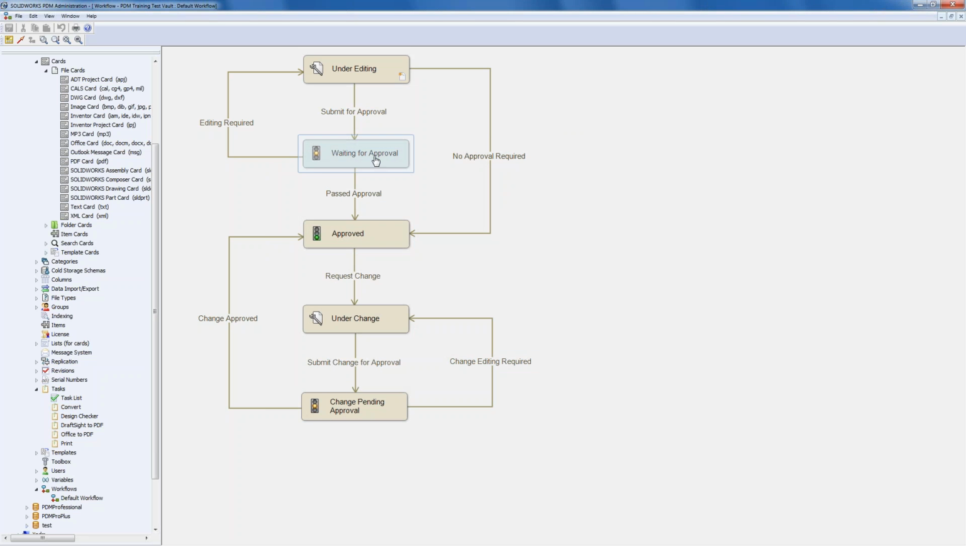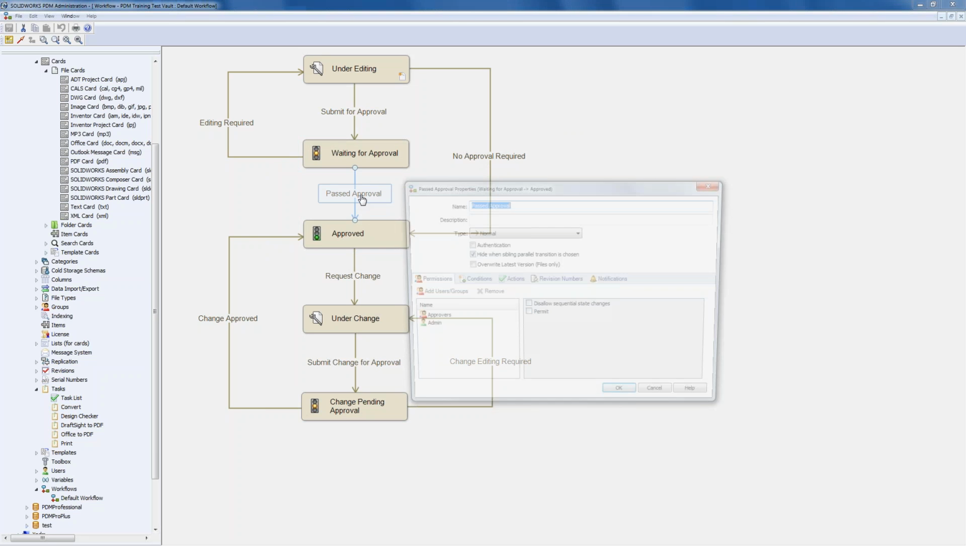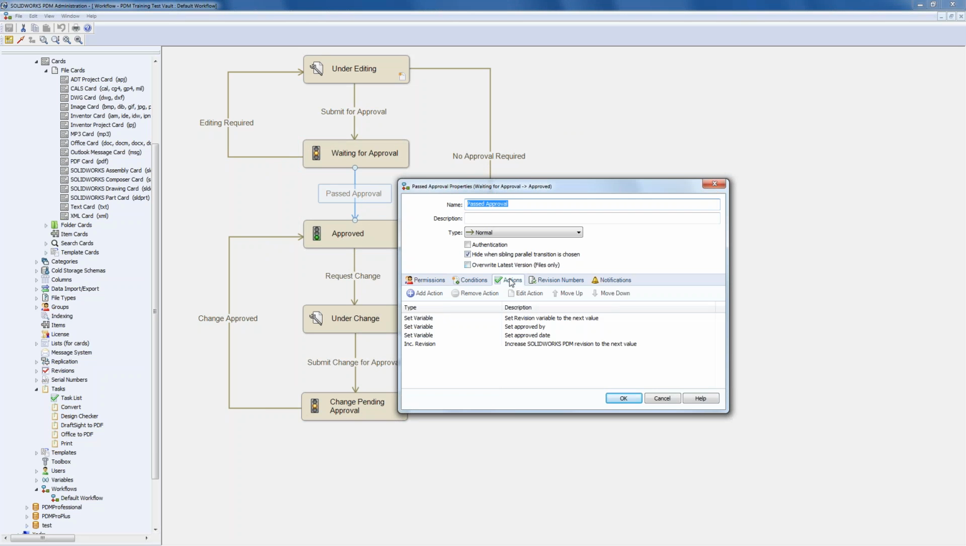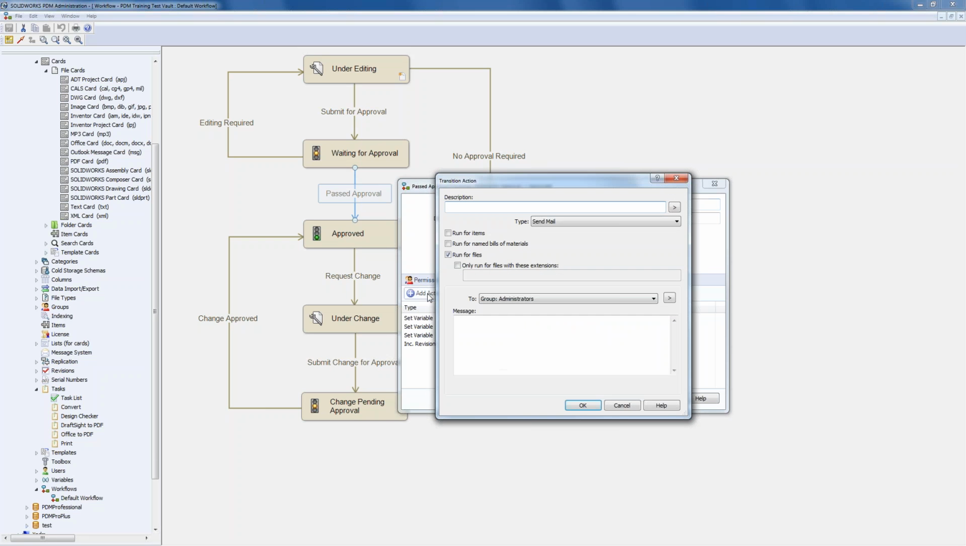In order to actually get that task to happen, we need to trigger it as part of a workflow. So as those files pass approval, I'm going to automate an action to produce a PDF. So again, I'm going to select Add Action. In this case, instead of incrementing variable, I want to execute that task. And the task I want to execute that I just modified was the convert task.